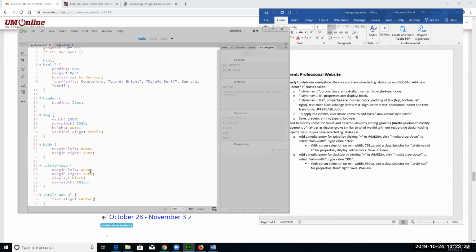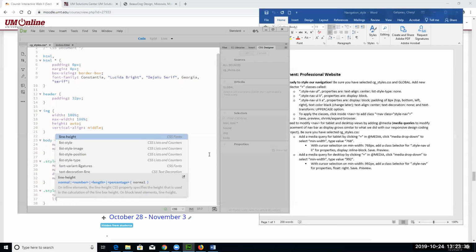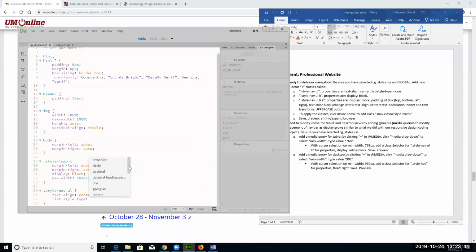And then I can do my semicolon. And then I want my list style type to be none. So I can start typing list style type, and there's a scroll list. There's a whole bunch. See, my list style type can be all sorts of things, but I want it to be none. And then I end there. We'll do another one, my style nav for my unordered list item. So the whole unordered list, the text will be aligned center with no list style type.